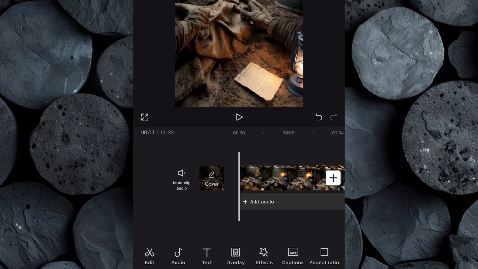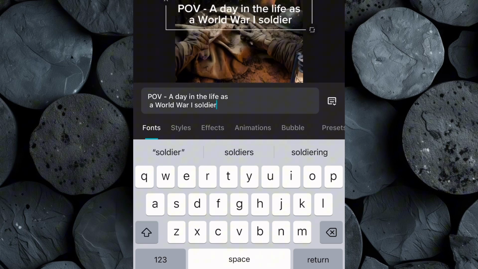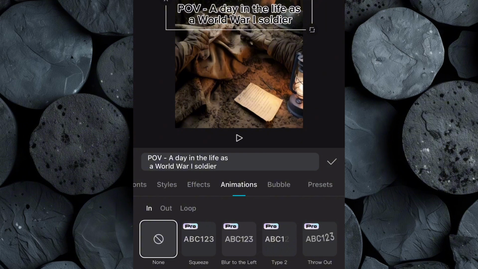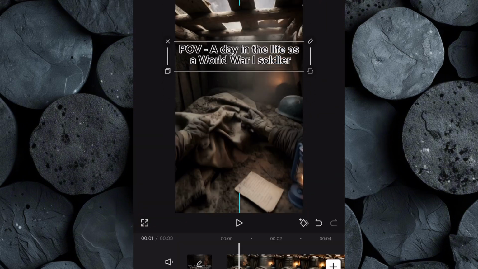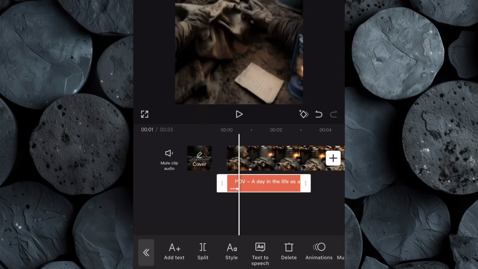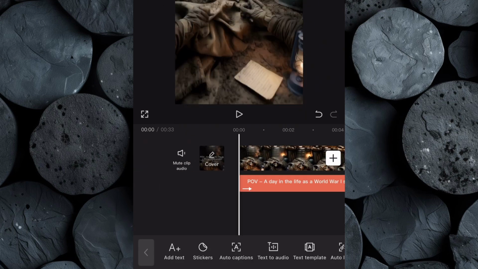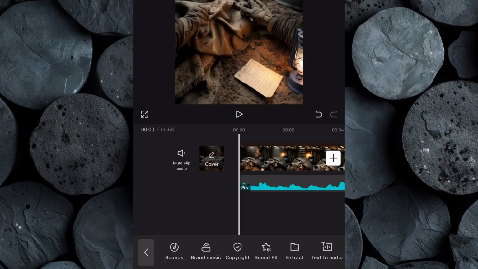Next, let's add the title of our video to grab your audience's attention right from the start. Click on Text, then type in the title of your video. Customize the font style. Then add an animation effect to the text so it appears smoothly at the beginning of the video. Position the title at the top of the screen, then drag it across the timeline so it stays visible throughout the video. With the visuals and text in place, import the background music we downloaded from Suno into the timeline.